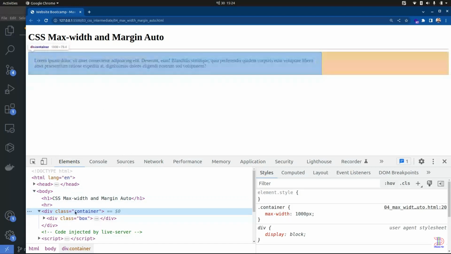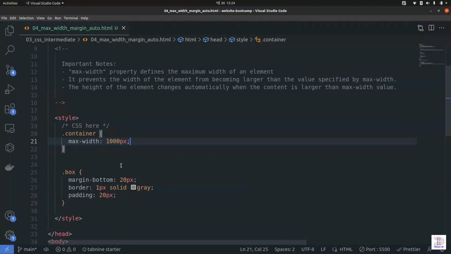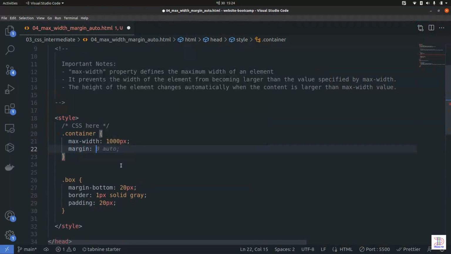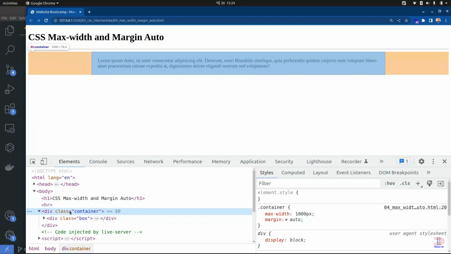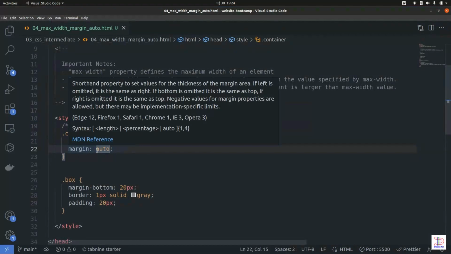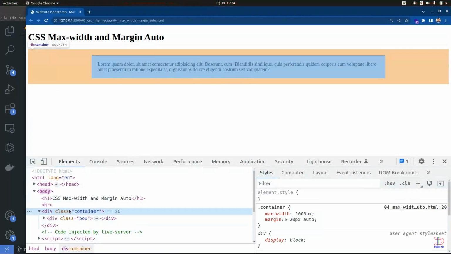Now to get this element into the center, we need to use margin auto, and for that, if we specify margin as auto, then you can see our element is now centered. Very simple. And if we want to specify some margin top or bottom, we can also do that, 20 pixel, and here when we see this, it is 20 pixel top and bottom, and then left and right is auto, and that basically sets the element into the center.